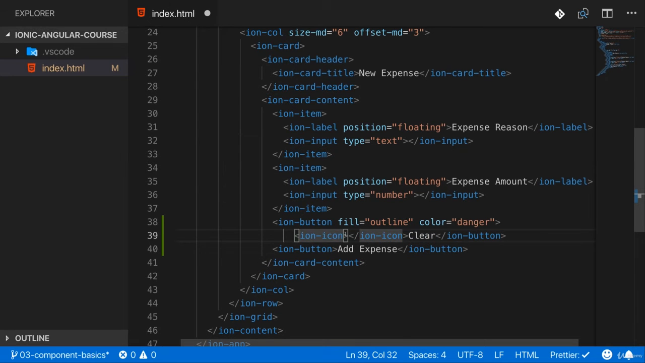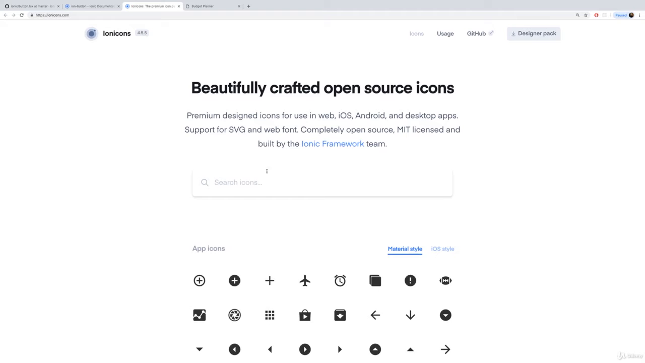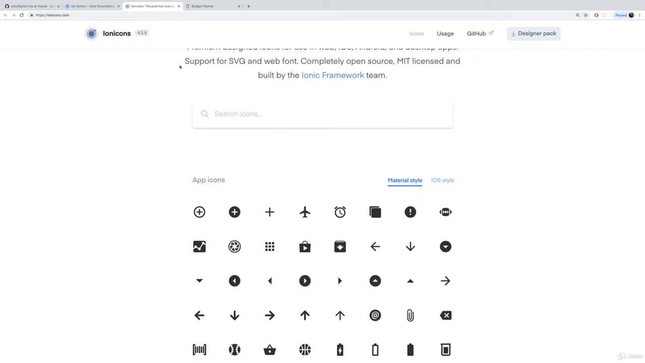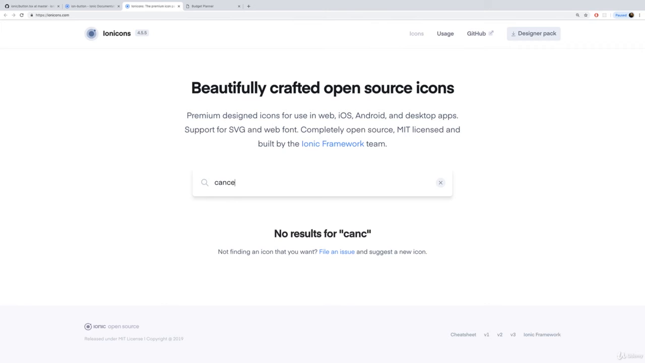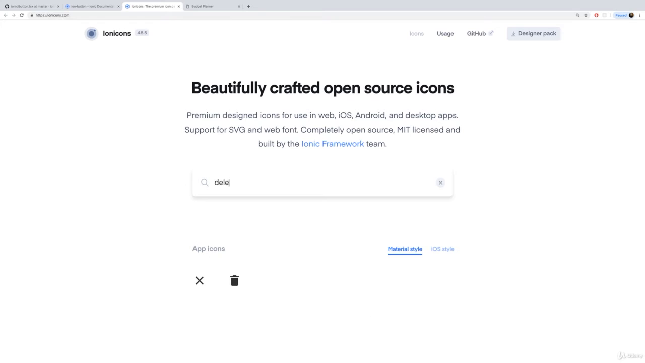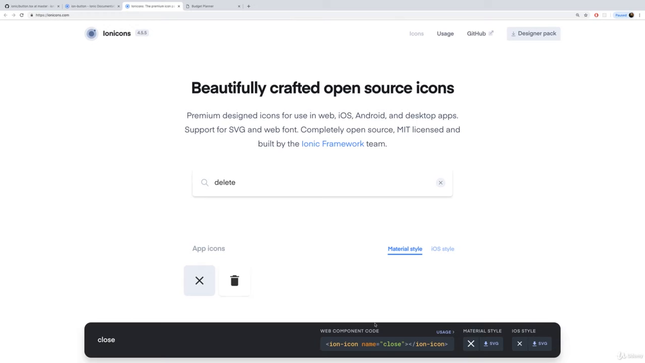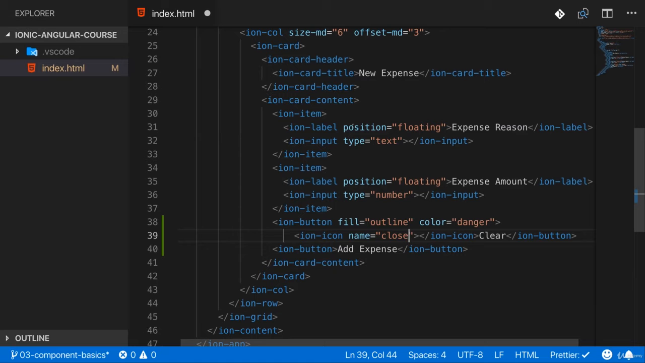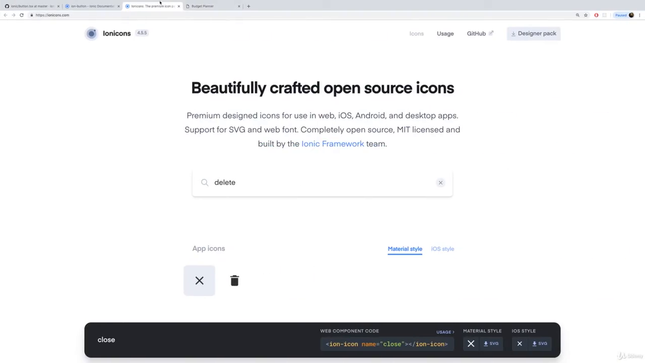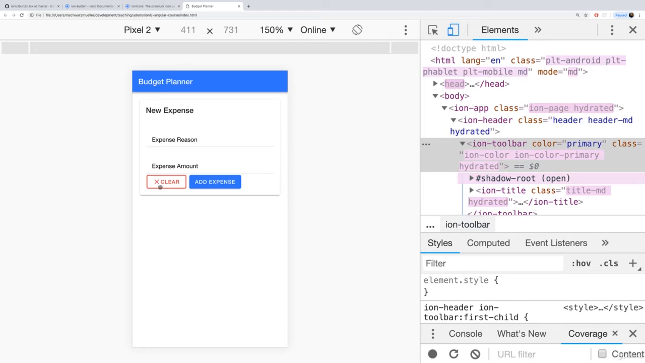Now, such an icon takes a name attribute, and the name in turn can be found from this ionicons.com page. Now, if you search for clear here, that doesn't look good, but what about cancel or delete? Well, what about this cross? Now, if we click on the cross here, you see the full markup down there, and you see that name here is actually close. So let's go back and let's enter close here as an icon name. Now with that ion icon added and the file saved, once you reload the page, you will see your icon here. And this doesn't look too bad.